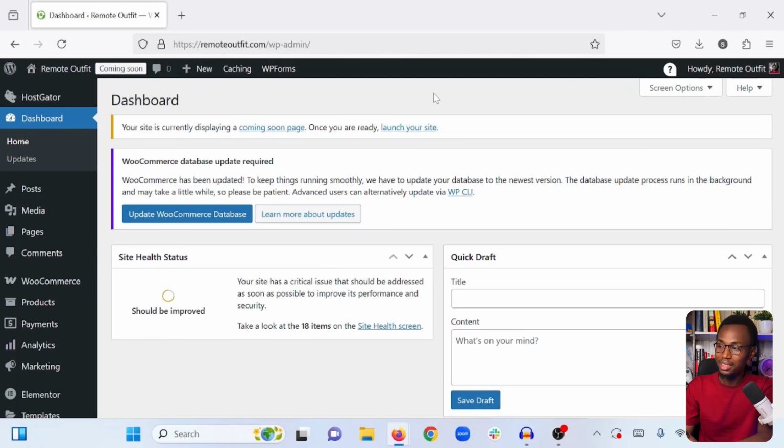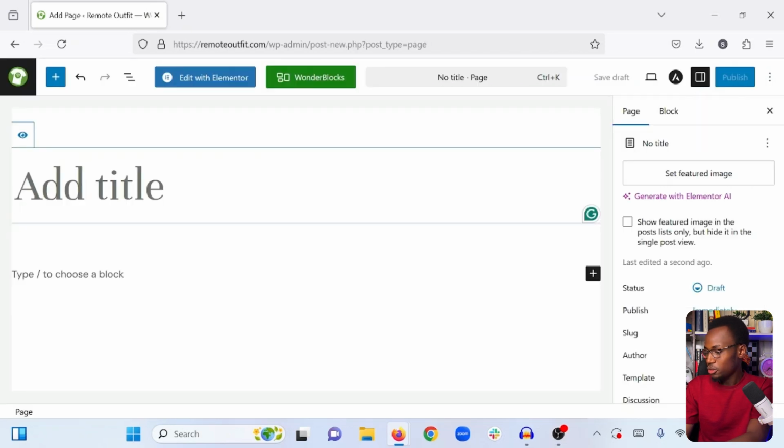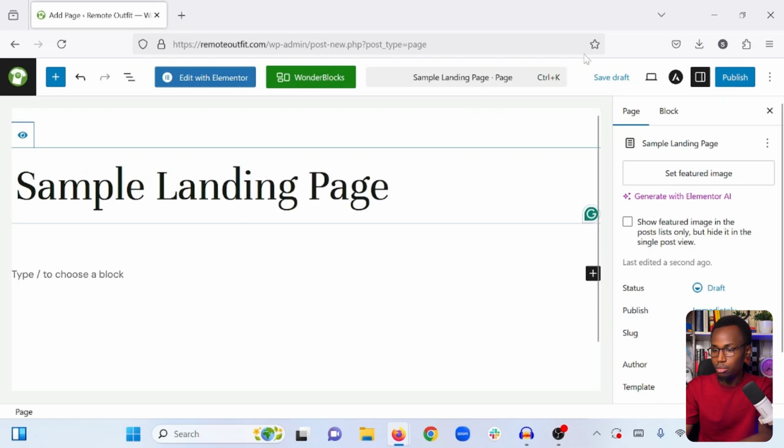Okay, now I'm at the back end of one of my WordPress websites, and I'm going to start by creating a new page. I am going to name it sample landing page, and I am going to publish.